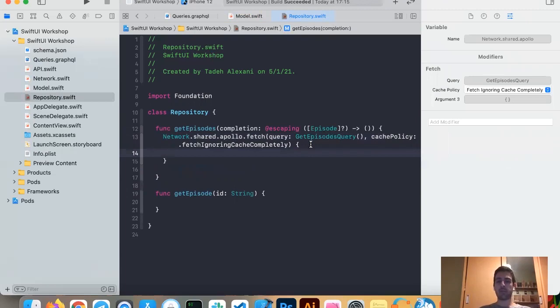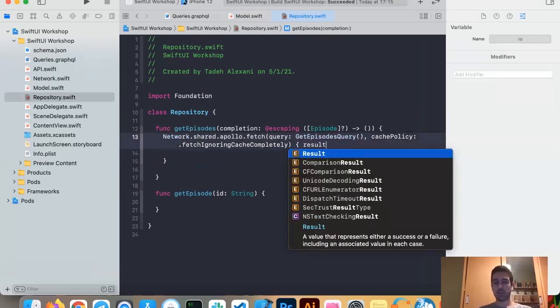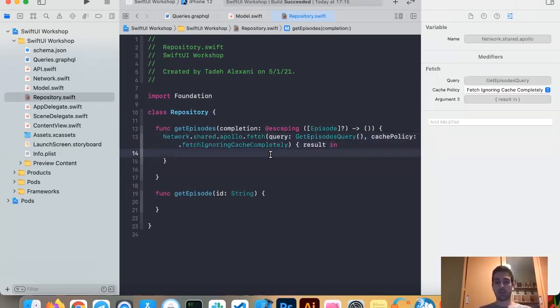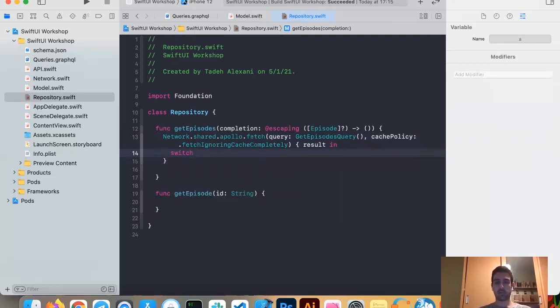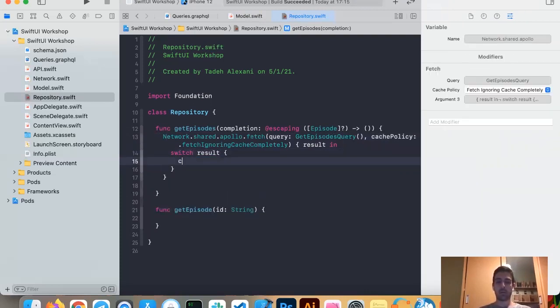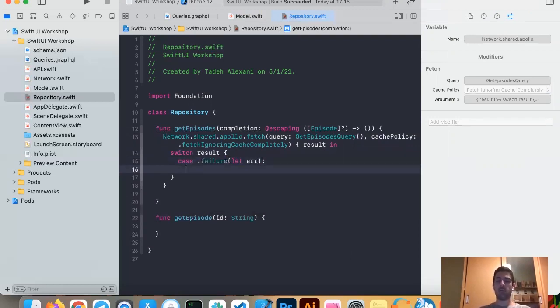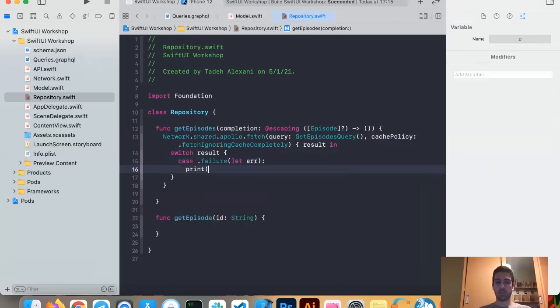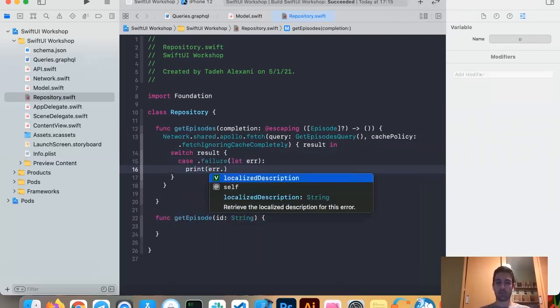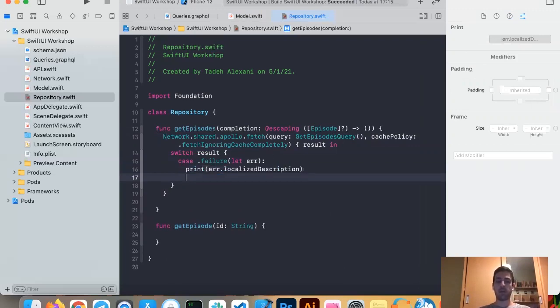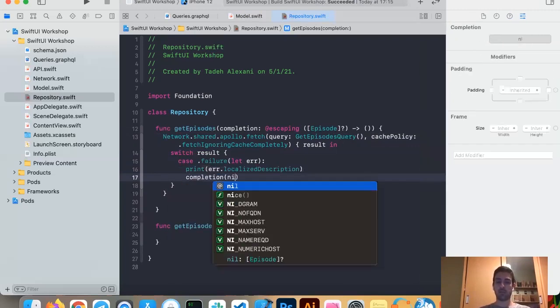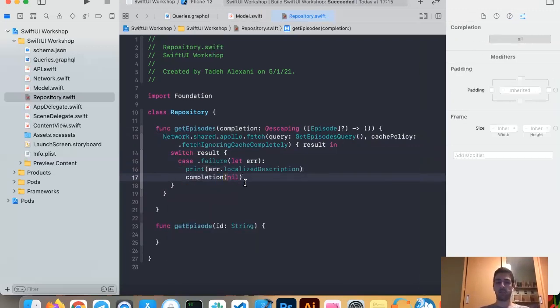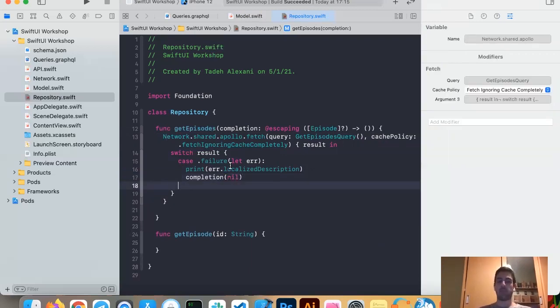And great, now this function will return us a result type, which we will switch on, switch result. In the case of failure, we will just define an error type, which we want to print for the sake of this workshop and make it simple. And also in the completion, we don't want to return any array, it will be nil. And then we will handle it in the view model layer.